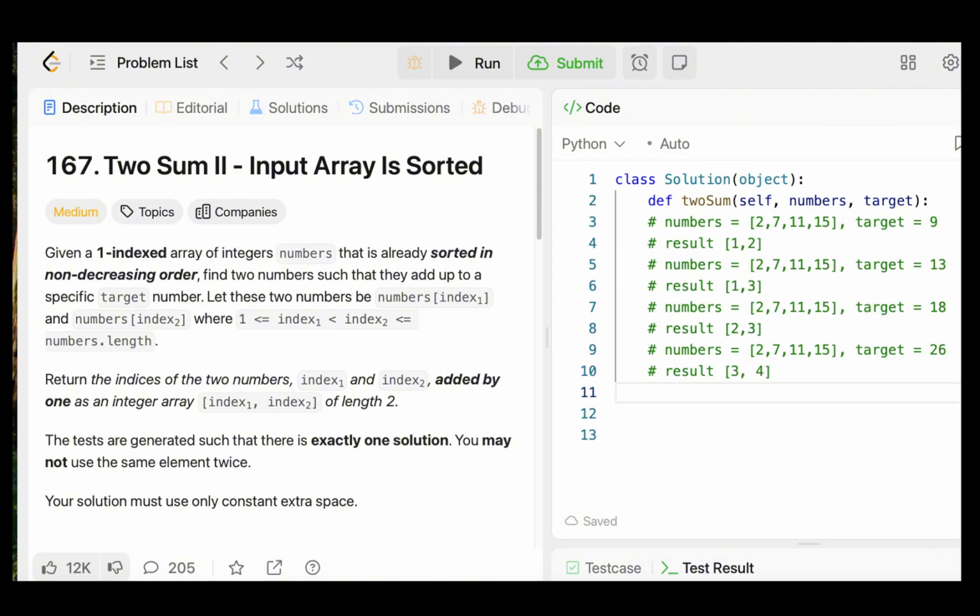Now let's see another set of numbers. Numbers will be equal to 2, 7, 11 and 15. And this time I want target 34, let's say. And so we will start with the left and right. So left, what is the total? Total of 2 and 15 is 17, which is less.